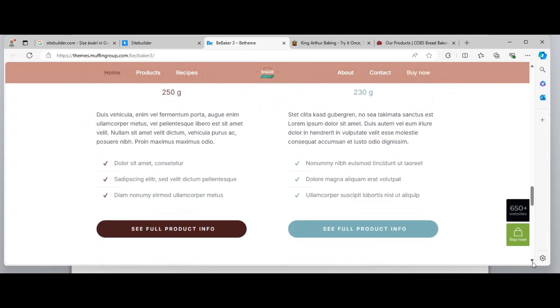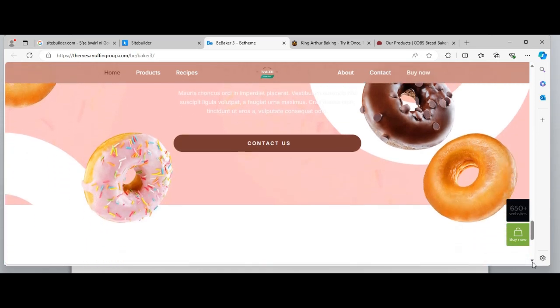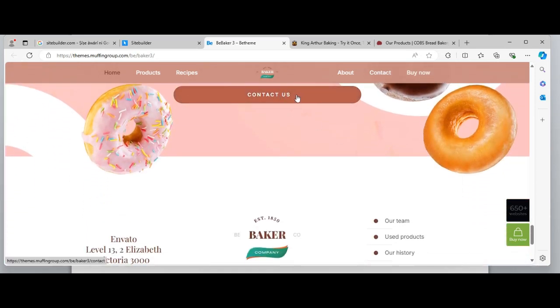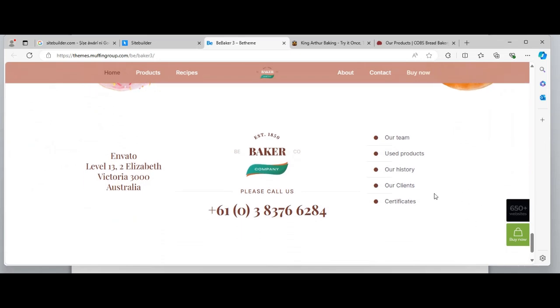You can see now that we have other pictures down. There's a picture for contact us here. This is the last part of the web homepage. You can see it has a phone number here, the team of the people who are behind this website, the products, their history, their clients, their certificates. So this is how this website looks like.